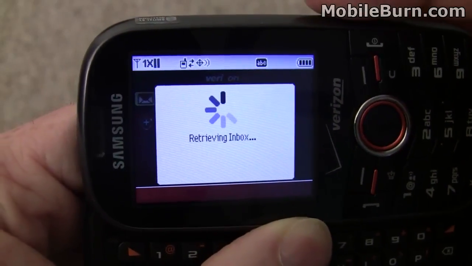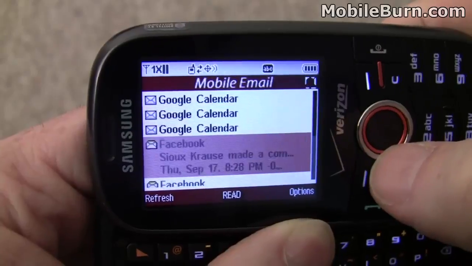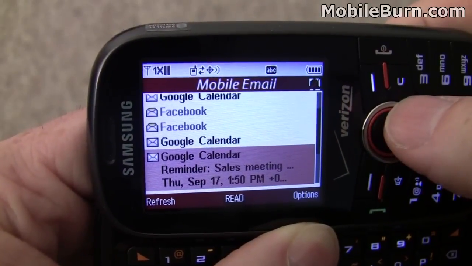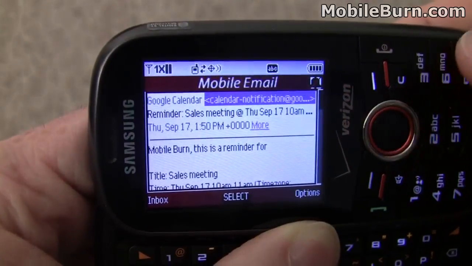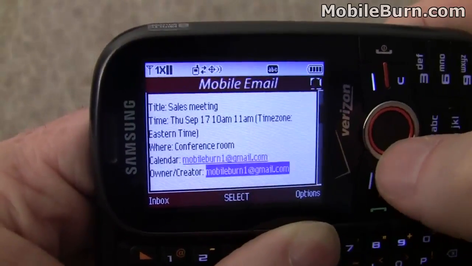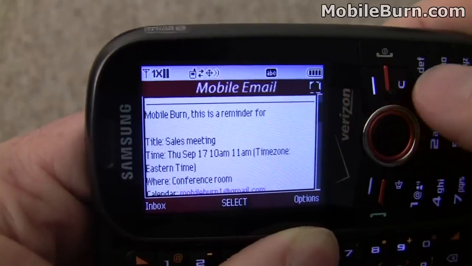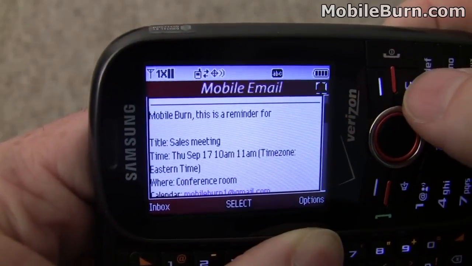But the lack of a 3G connection means the mail client's kind of slow. Even deleting a message can take 5-6 seconds. And there's also no attachment support. You can see attachments, but you can't actually do anything with them.